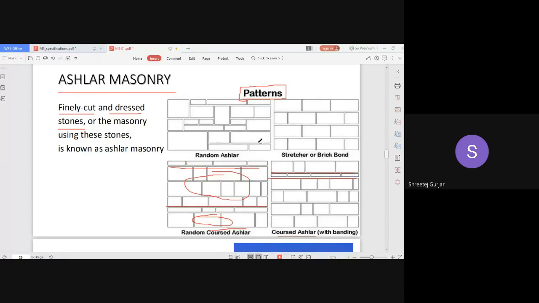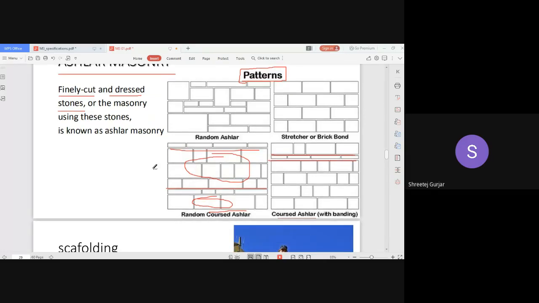So whichever you want to follow, you are the engineer. You have to decide which kind of pattern you want to follow, and based on that pattern, you have to mention that particular thing in your specification. Whichever pattern you want to follow.